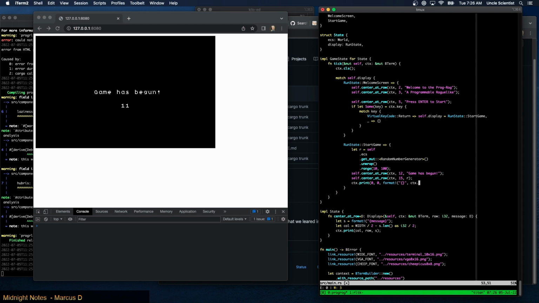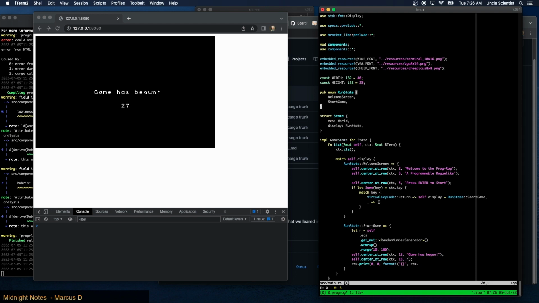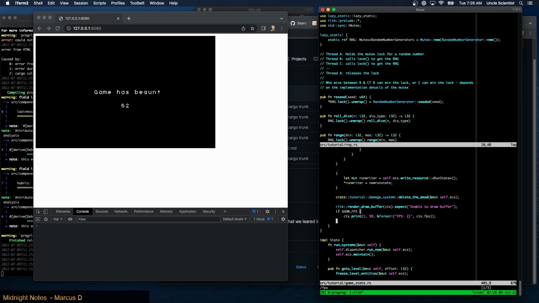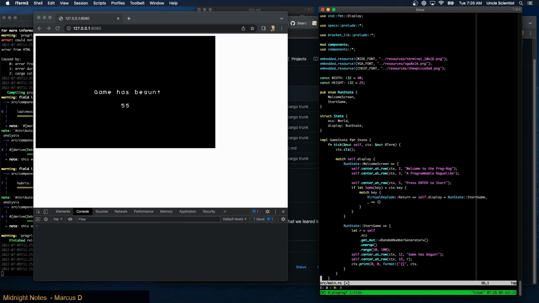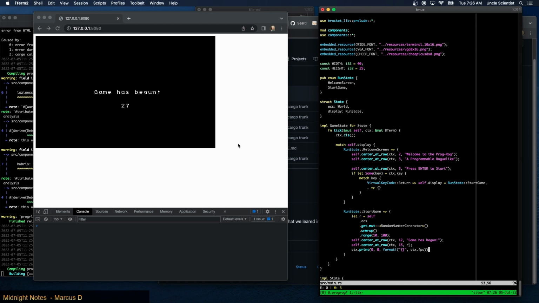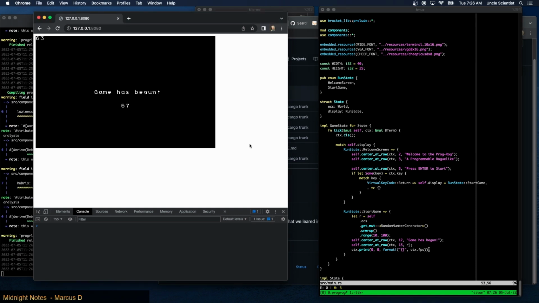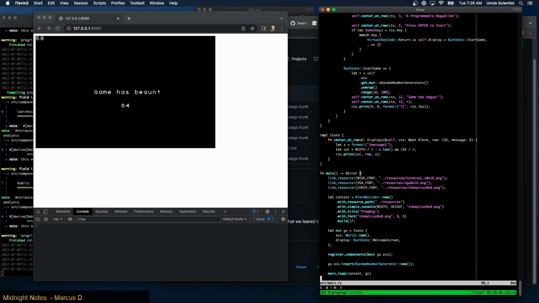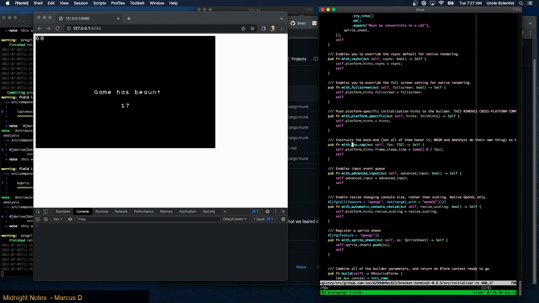CTX dot. I didn't do format. Oops. I did. Okay, I did put it in a format thing. CTX dot FPS. So that'll put it at the top left. 60. Okay, 60 FPS. We don't need it that fast. And I remember seeing a limiter here. So let's take a look at this. FPS with FPS cap, and it's an F32.